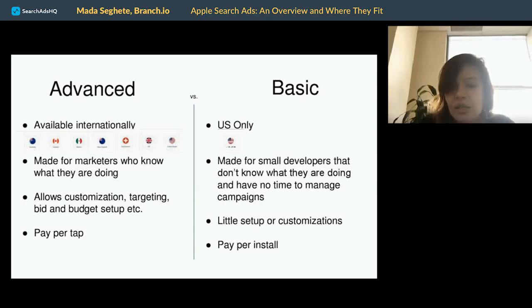It requires little setup or customization, but the really cool thing about the basic version is that you can actually pay per install. So if people click on ads and they don't end up installing your app, you don't end up paying. So you have a lot less ownership over it, but you only pay for a result. So you're basically, in a way, trusting Apple to give you the best installs for your particular app.